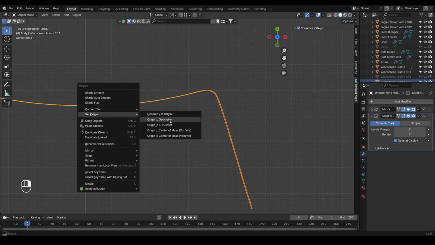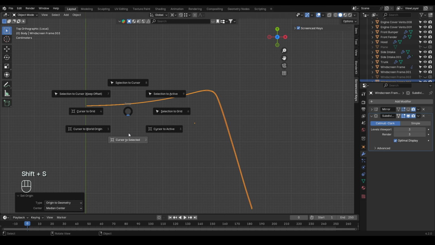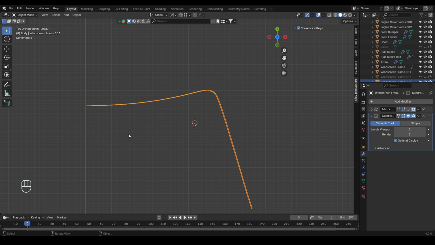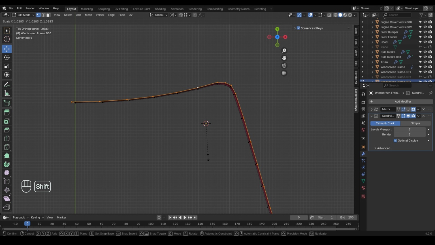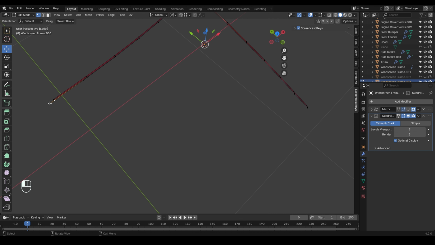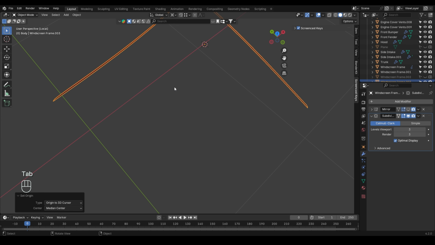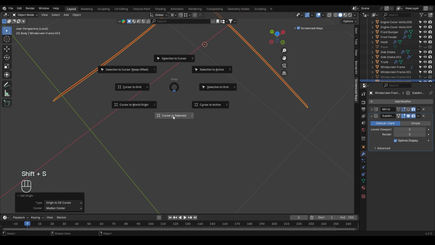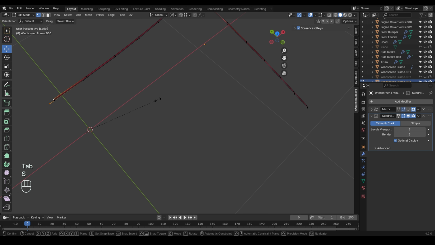Is it the origin to geometry? Let's turn off the mirror modifier. Cursor to selected. I'll just pull it outside. Is this out a bit? Let's fix that vertex. S X 0. Now it is in its original place.